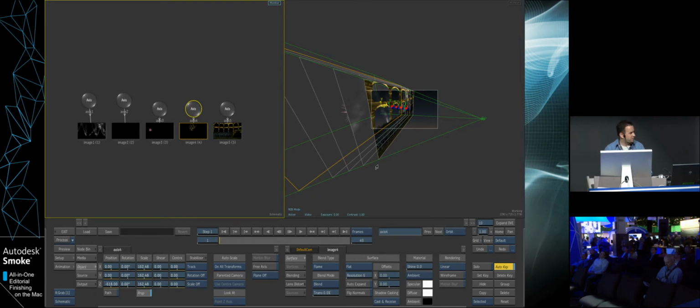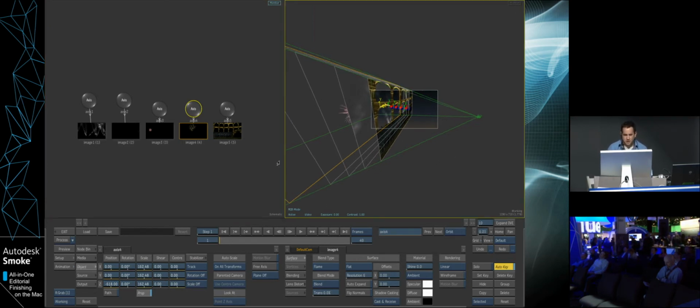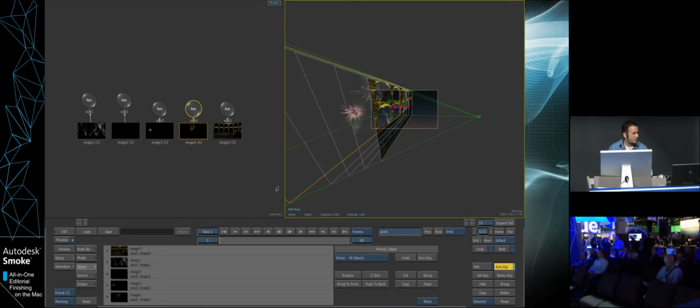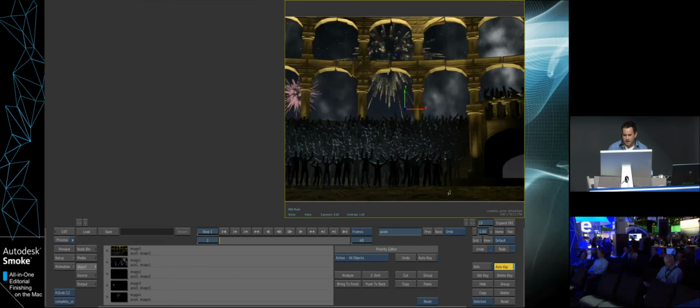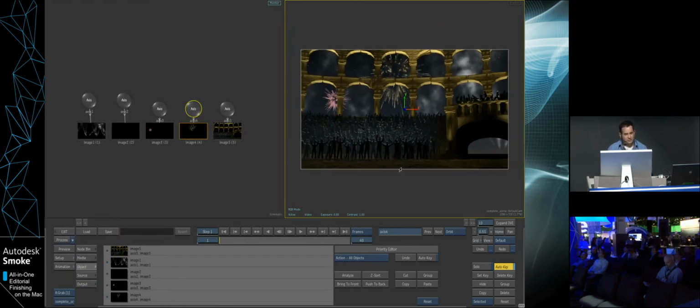So we've created a 3D space, even if it's only 2D rendered clips. Now we've played with their order. I'm just going to say Z-sort so that they're all drawn correctly in the right order. And we can go back here to the complete scene, and that's what we have. We have exactly the same thing, but they're all layered in 3D space.